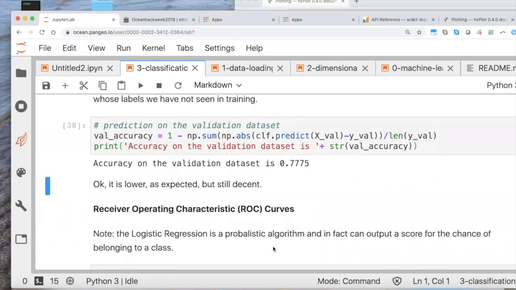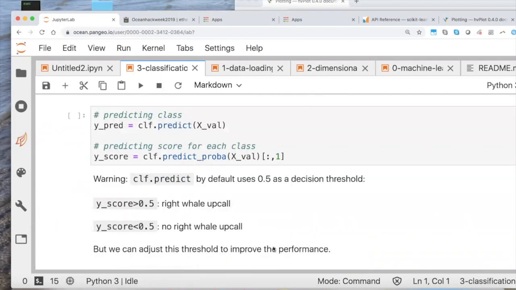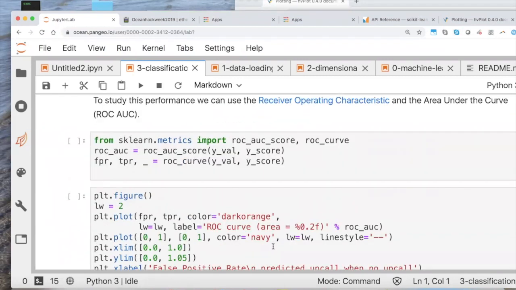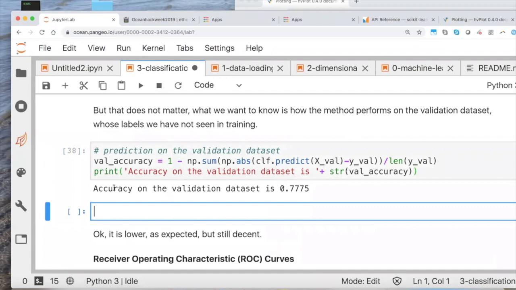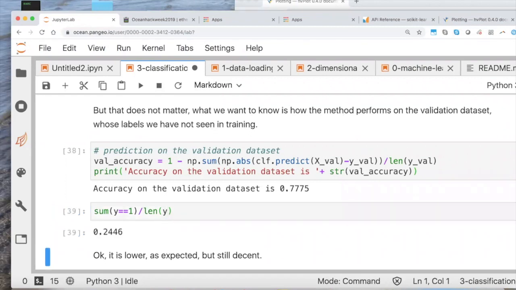So let's do that. Maybe I have a function somewhere below it. Okay, I can just check it here. So we have the y's and I wanna see how many of them are equal to 1, from the total number. Okay, we have only 24% of them being whale calls, which in reality might be even lower.